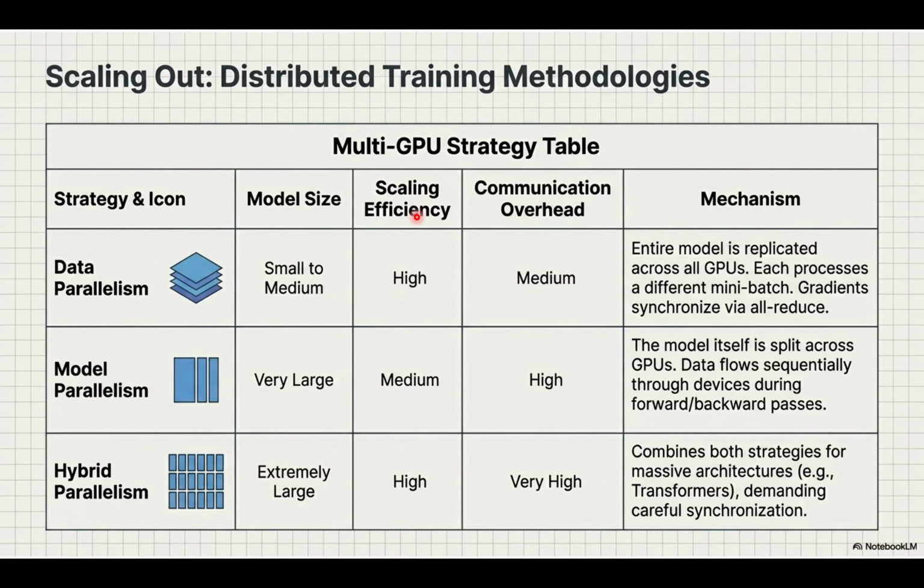Right. The textbook outlines 3 distinct strategies for splitting the workload across all these servers. The first is data parallelism. Okay. This is used when your model is small enough to fit on one GPU, but your data set is just overwhelmingly huge. You simply clone the exact same model onto every GPU. But you give each GPU a different chunk of the training data. Exactly. They process their chunks and then synchronize their findings to update one master model.